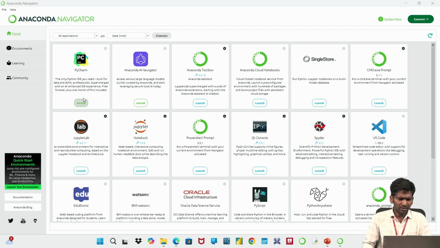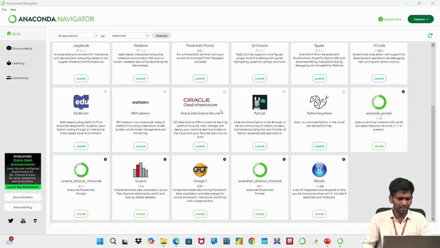For the tools which are installed, you can see launch options. For the ones which are not installed, you can see an install option. If you want to install, click this install option and it will get installed. If it is already installed, you can see the launch option. Right now I am opening launch. See, Jupyter Lab is present, Jupyter Notebook is present, PyCharm is present, VS Code is present, Spyder is present, Orange is present, RStudio is present.